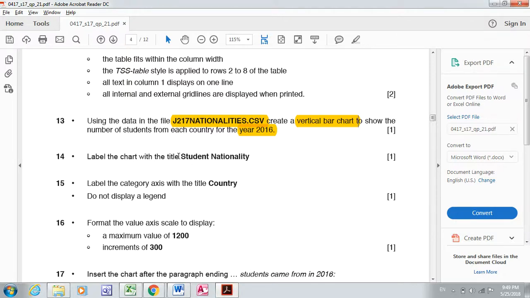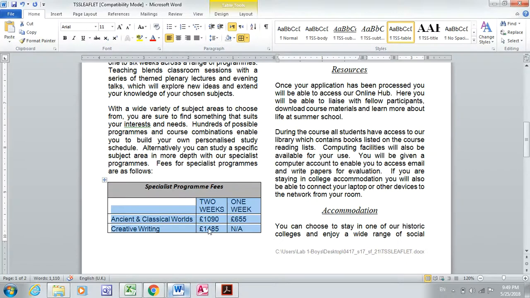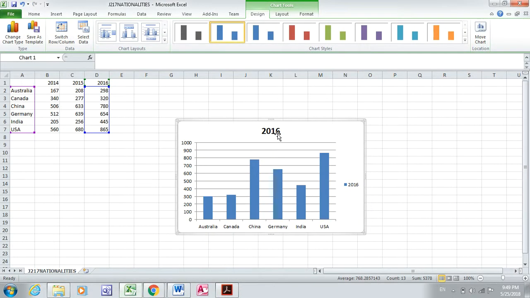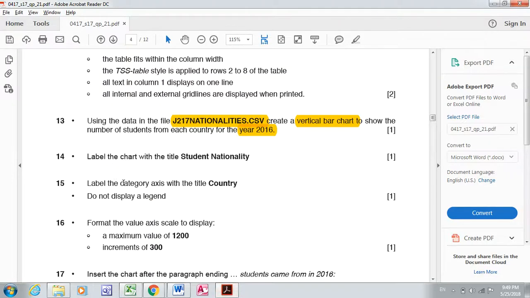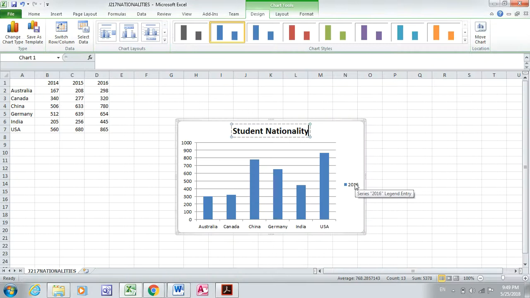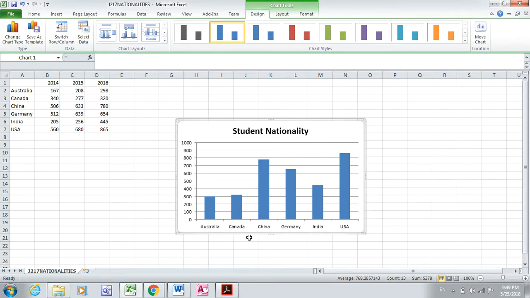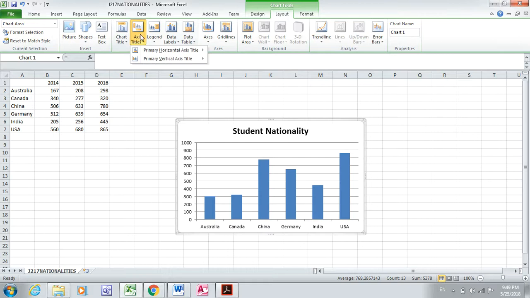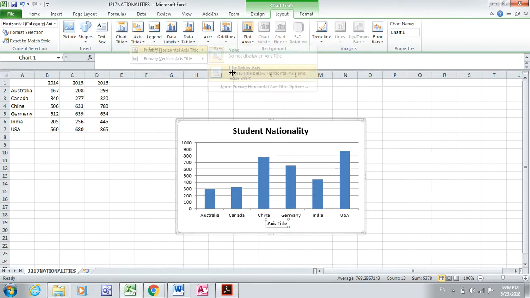Now, label the chart with the title Student Nationality. So instead of 2016, you're going to label it as Student Nationality. Done. The next question, label the category axis with the title country. Do not display a legend. So this is the legend. They ask us not to display this. So click here, delete. And we need to include the category axis. Go to the layout, axis titles, primary horizontal axis title below the axis. You are going to name it as country. Done.